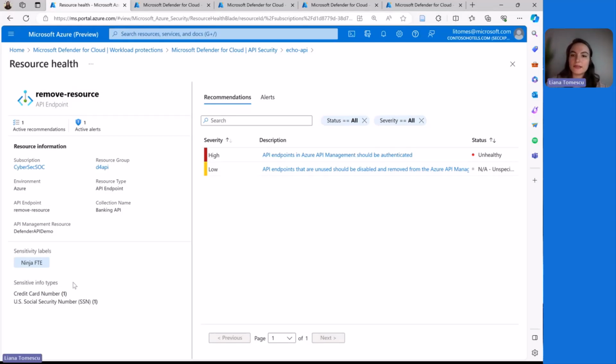No, exactly. In general it wouldn't be the developers creating these sensitivity labels or sensitive information types. The security person would be able to see from here, based on whoever in the organization has used Purview and created those sensitivity labels and information types, that these APIs have these labels and these sensitive information types. They're important. We should look at these.